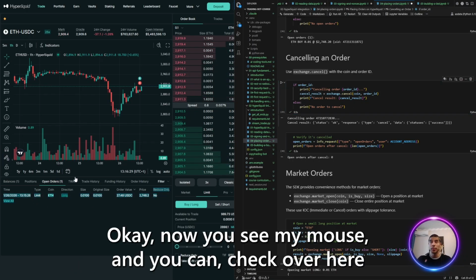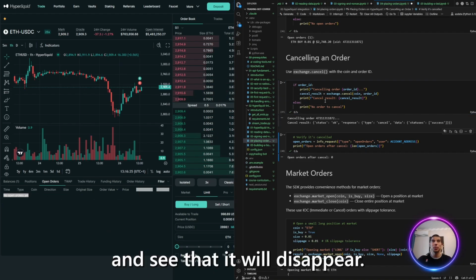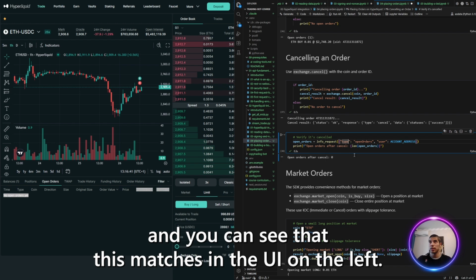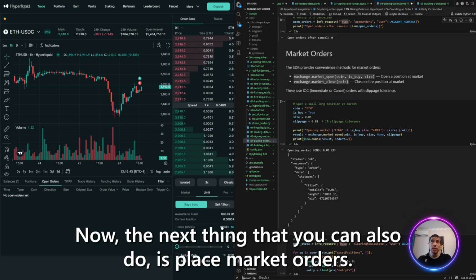Okay, now you see my mouse. And you can check over here and see that it will disappear. All right, so we have 0 open orders, and you can see that this matches in the UI on the left. Now, the next thing that you can also do is place market orders.